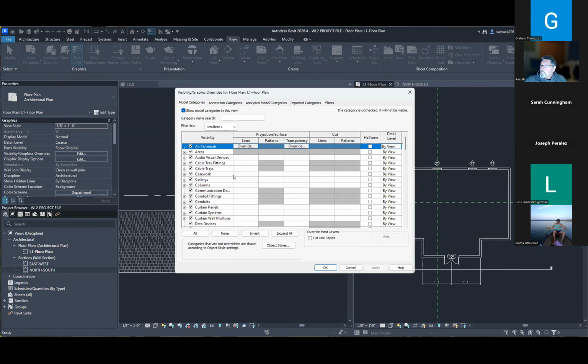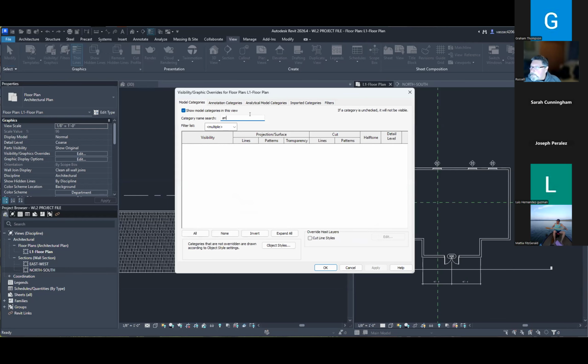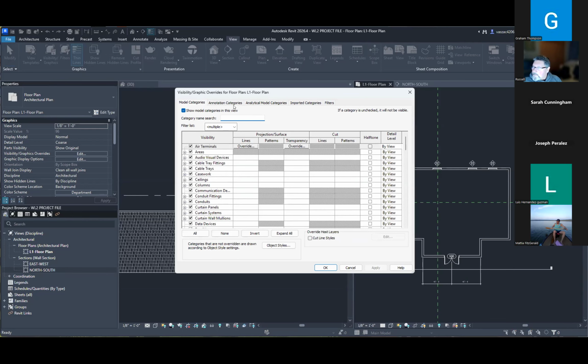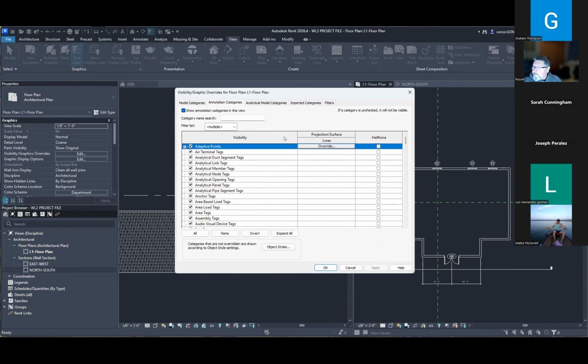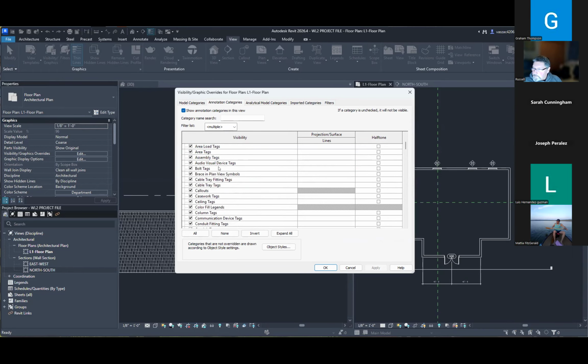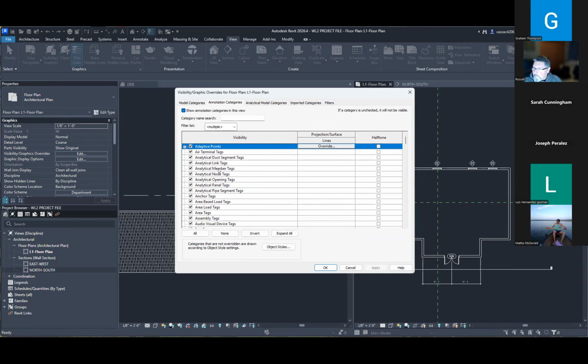I want you to go to annotation categories. Yep, so the top, nope, sorry, don't go up. Oh, there it is. And then I just want you to uncheck show annotation categories in this view. No, I don't want you to do that. I want you to type in tag right there. And I want you to select all of those. So scroll all the way down. Click the top one. Nope.